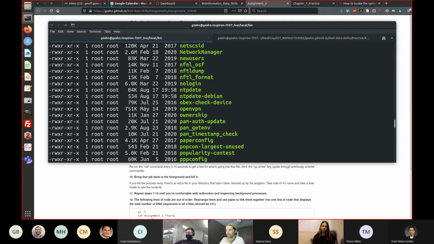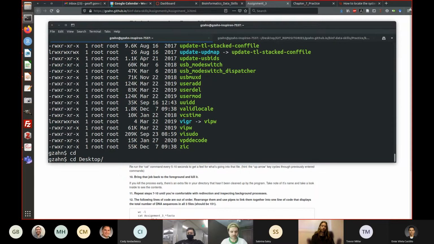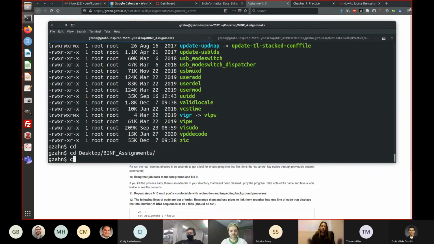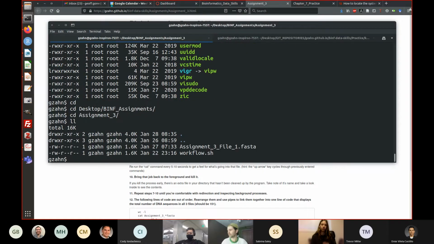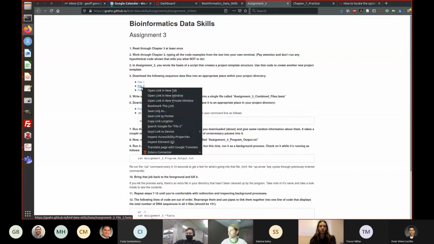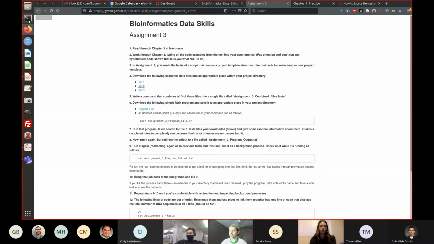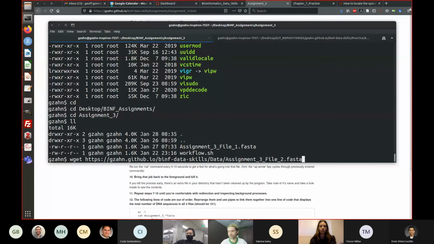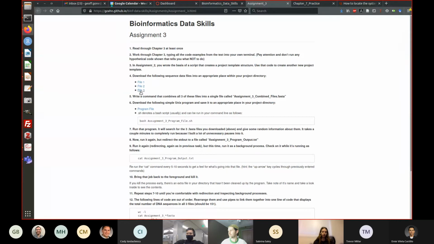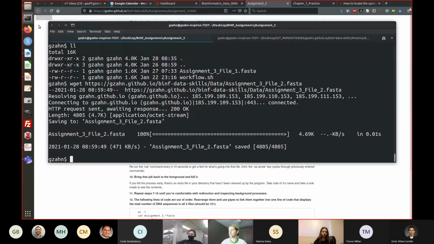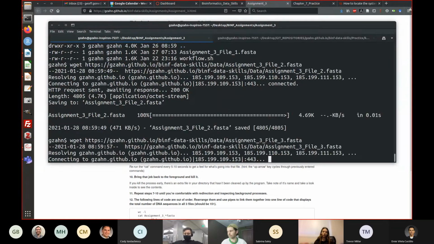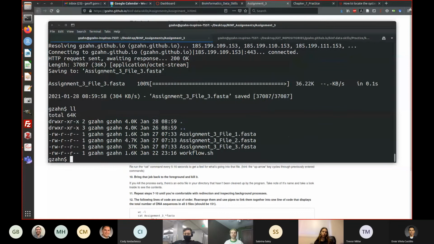Well, okay, that was really fun. Let's see here. Desktop, BINF assignments, assignment 3. Okay, so I got the first assignment file. I'm going to go ahead and get these other two. Copy link location, wget, paste it in. File 3, copy link location, wget, paste it in. So I've got my 3 files for assignment 3.